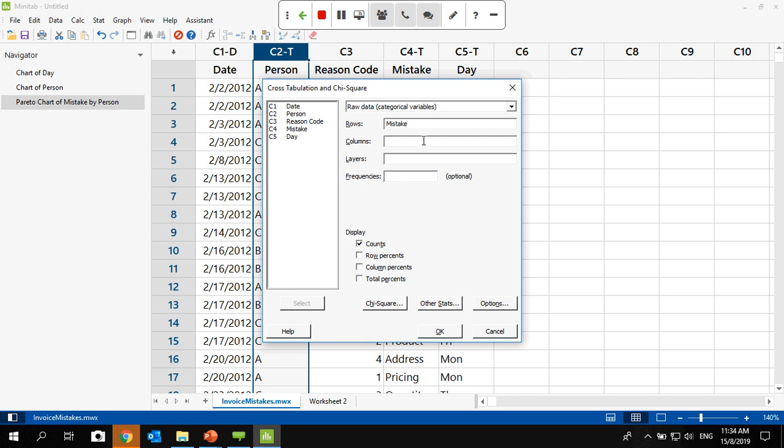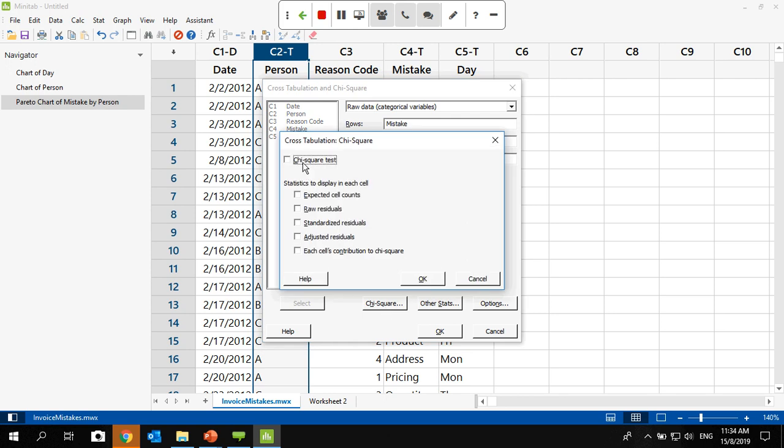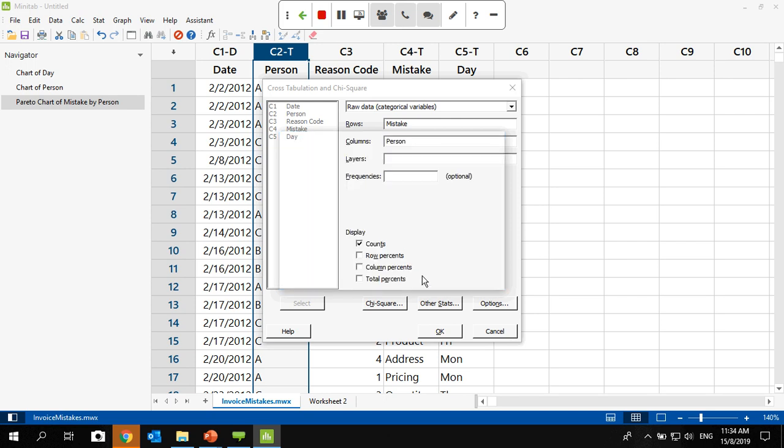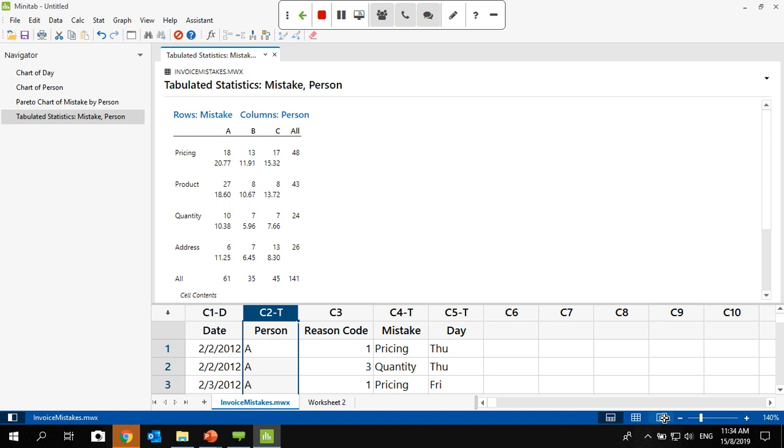For the column, we choose the person. So basically, the number of columns is less than rows. Okay, so go for the Chi-square, and then you choose Chi-square test, and then you choose expected cell counts, and then click OK, and then click OK. Okay, so you get the result.